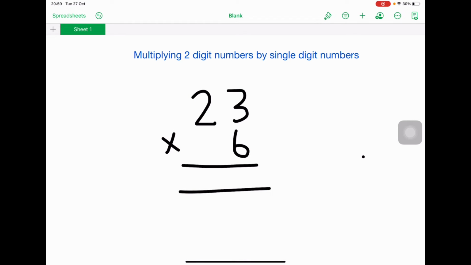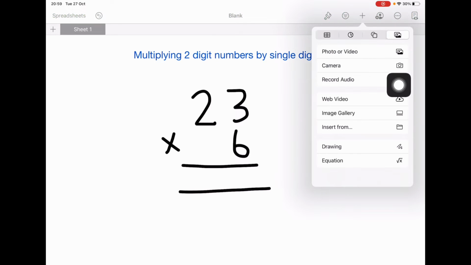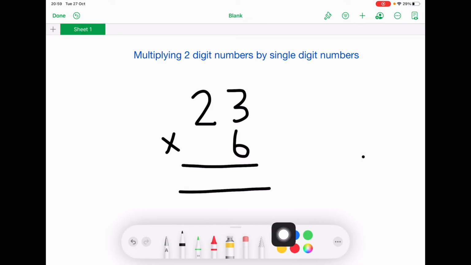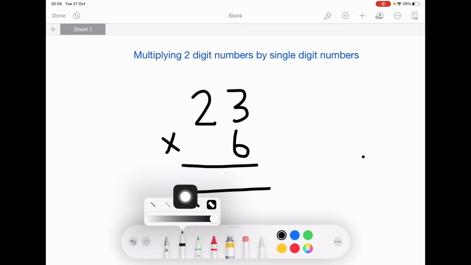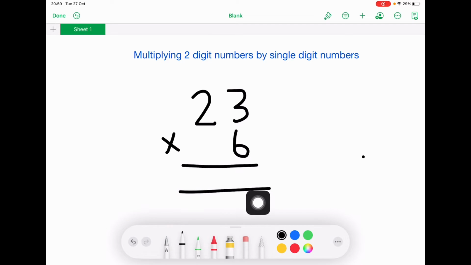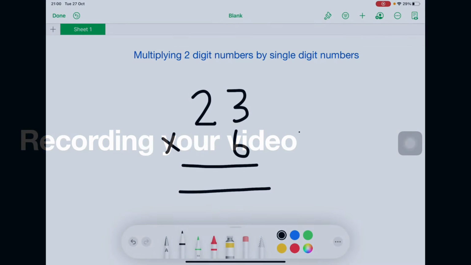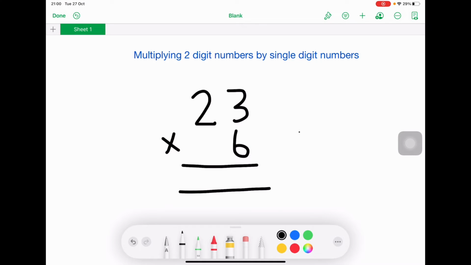Just before you're ready to record your video, make sure that you are using the draw tool. So tap on plus, pictures and drawing. And remember, you can select different drawing tools at the bottom, and if you tap on one of the pencils or pens, you can select the thickness for the video. Now you're ready to record.